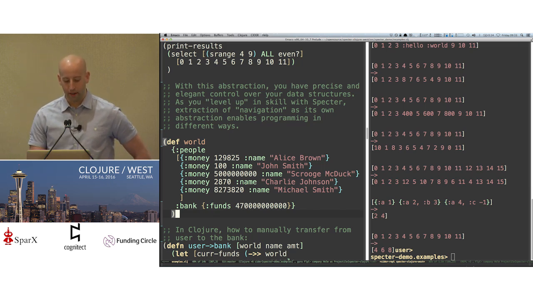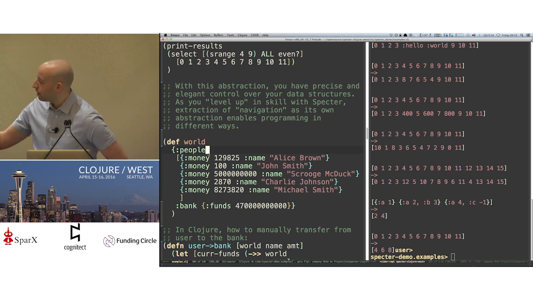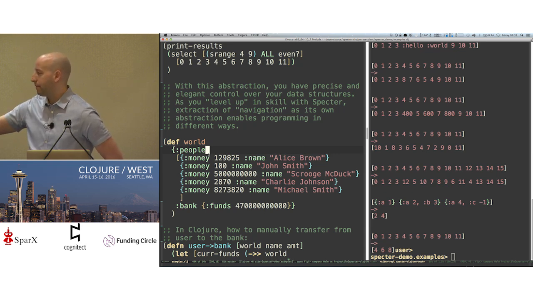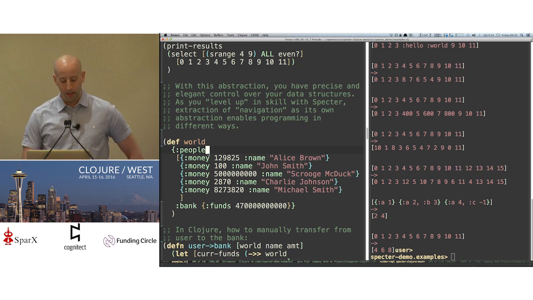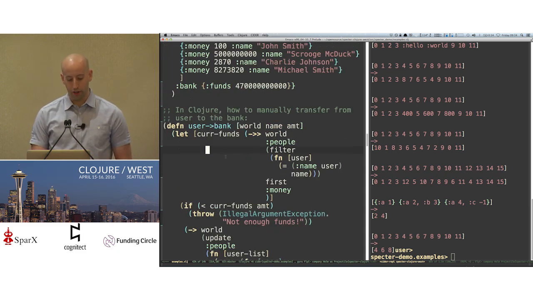So here we're going to do manipulations of this world data structure where it has 2 keys, people and bank. People is just a list of maps which has the name of the person and the amount of money they have, and then the bank has a certain amount of funds. And what we want to do is write a function to transfer money from a user to the bank. Okay, so here's how you do it in Clojure manually.